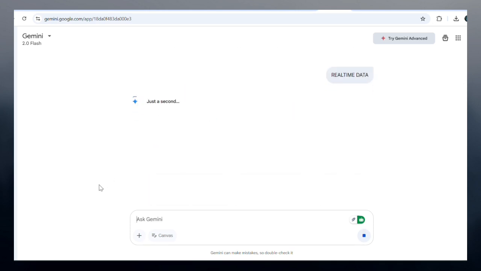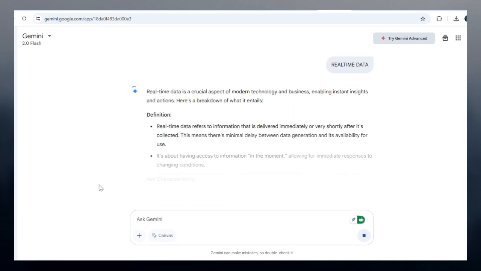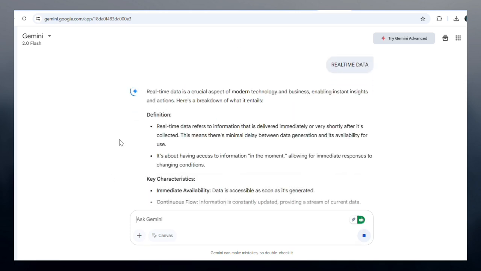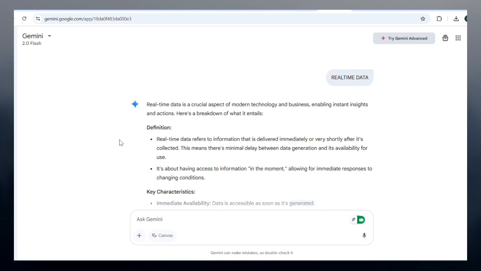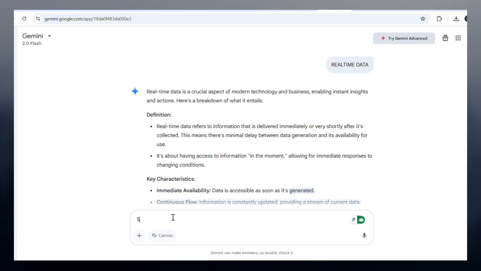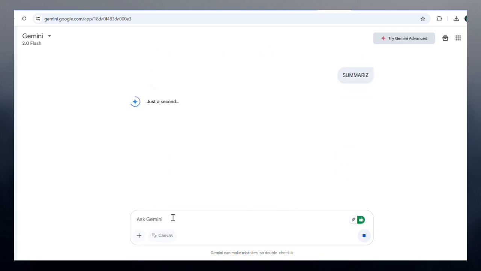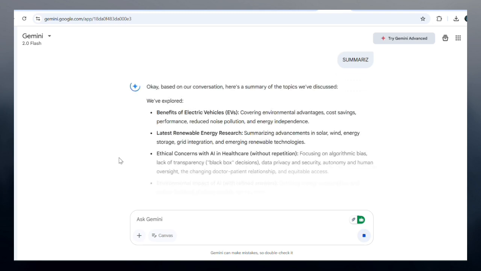ask questions related to current events, market trends, and product comparisons to get the latest insights. You can also use Gemini for summarizing long articles and papers to get the key points quickly. For personalized recommendations, Gemini can give tailored suggestions based on your preferences.